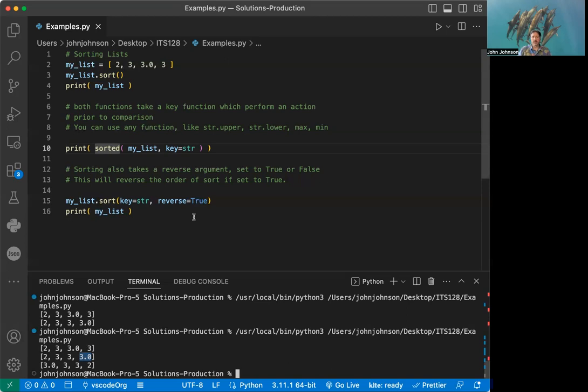But both of these functions will take a key function that you can use to perform on your elements before you make the comparison. And they also take the reverse argument, which tells it whether or not to reverse the order of the sort. So that is this lesson.